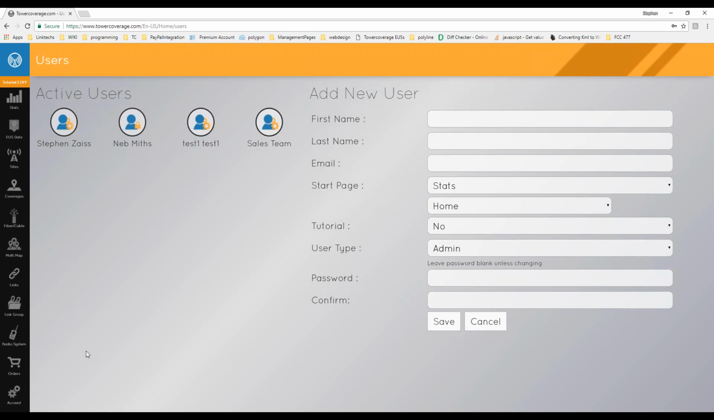And the final type of user is the read-only user. The read-only user is exactly that. All they can do is see the maps and look at your coverages and things like that. They can't do any editing or changing of anything.